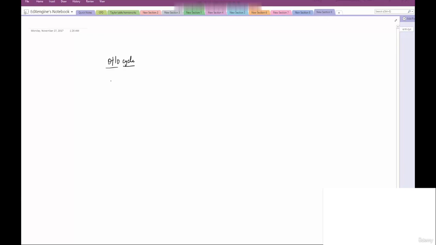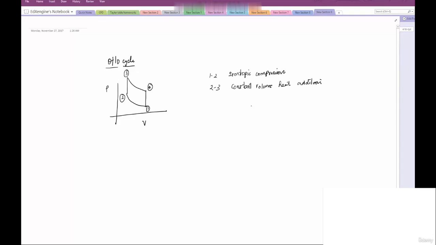Now, the concepts that we will be employing to solve the Otto cycle can be used for any other cycle, which means once you have completed this program, you will be able to write code to solve any other air standard cycle that you want. So this is how the PV diagram for an Otto cycle is going to look like. The process 1 to 2 is going to be isentropic compression, 2 to 3 is going to be constant volume heat addition, 3 to 4 is isentropic expansion, and finally 4 to 1 is going to be constant volume heat rejection.